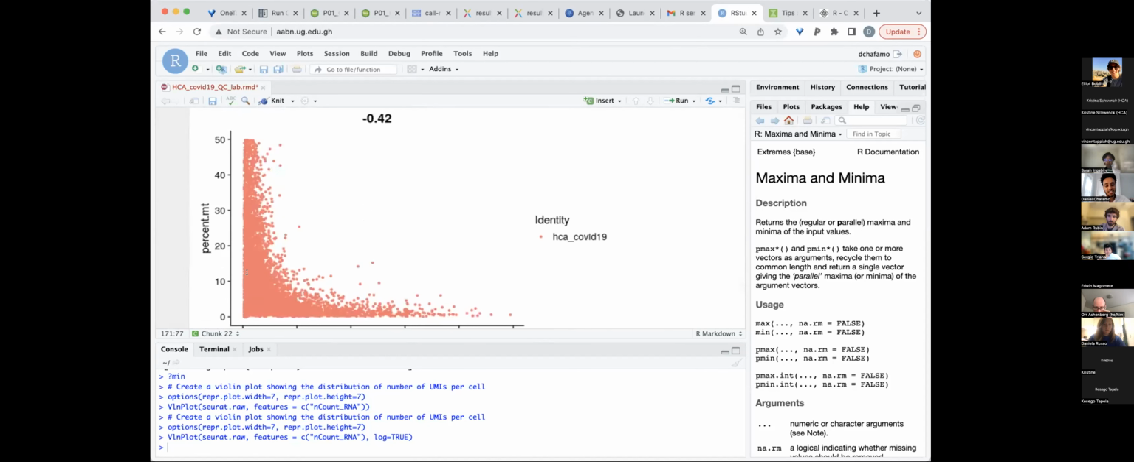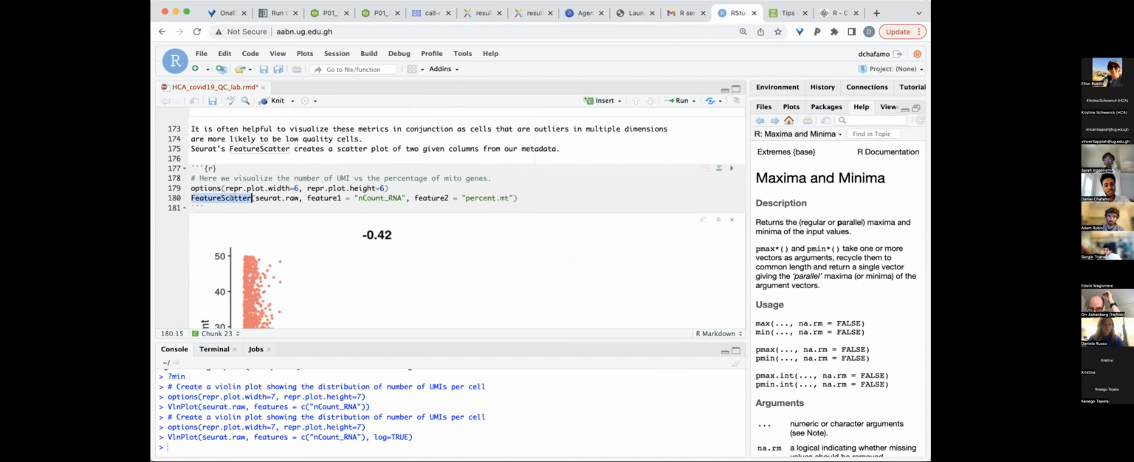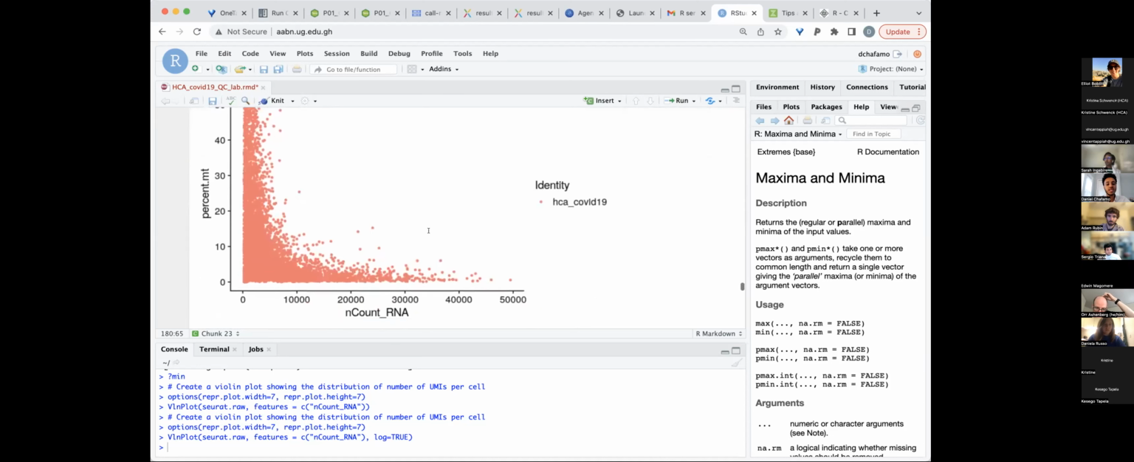Okay, this plot, again, is generated using FeatureScatter, which plots two metadata features against one another. So here we're plotting nCount_RNA and percent mitochondria. On the x-axis, we have the number of reads in each cell, and on the y-axis, we have the percentage of mitochondrial genes.